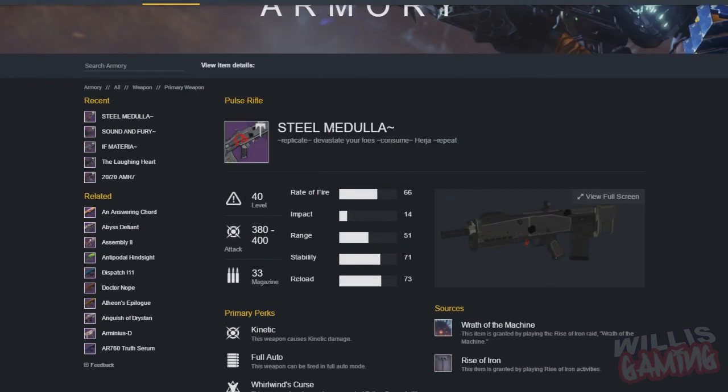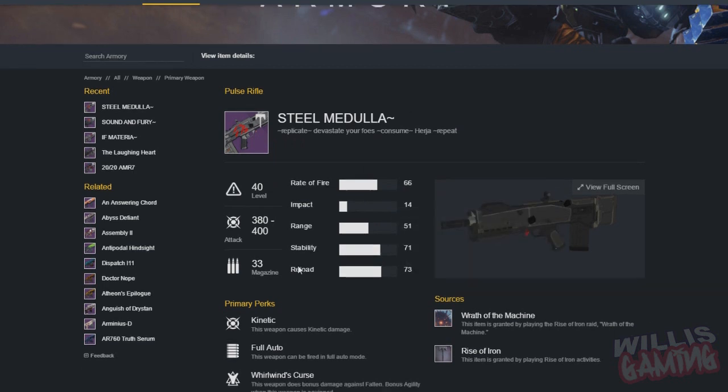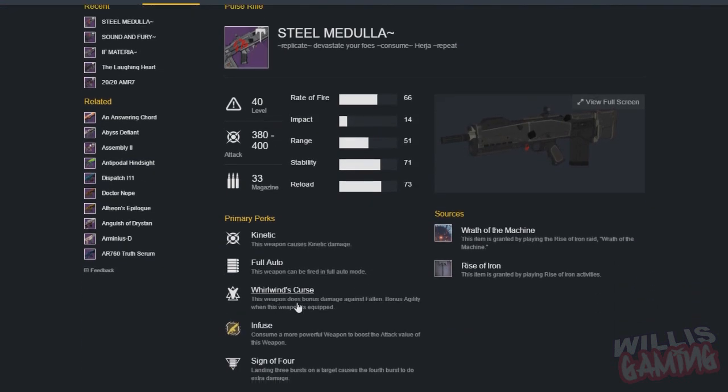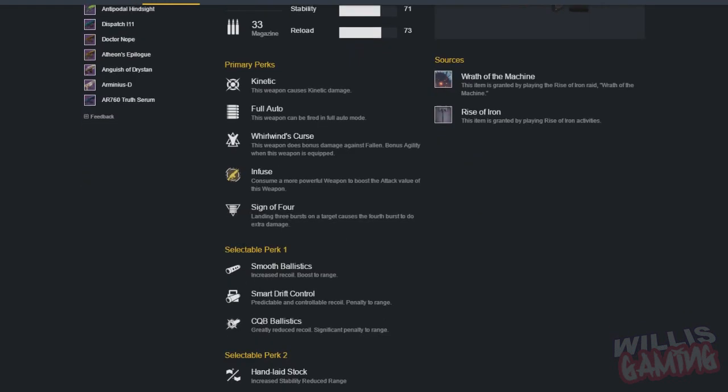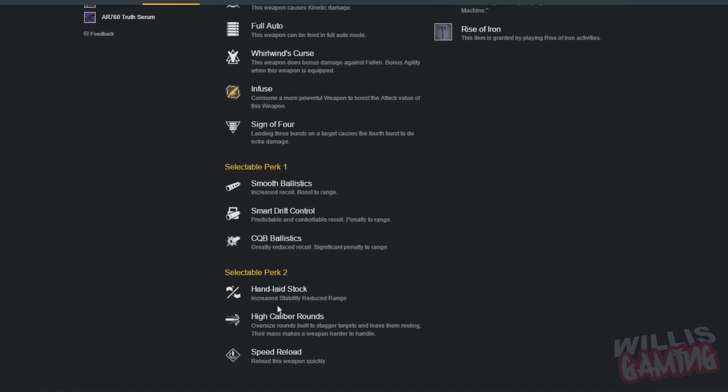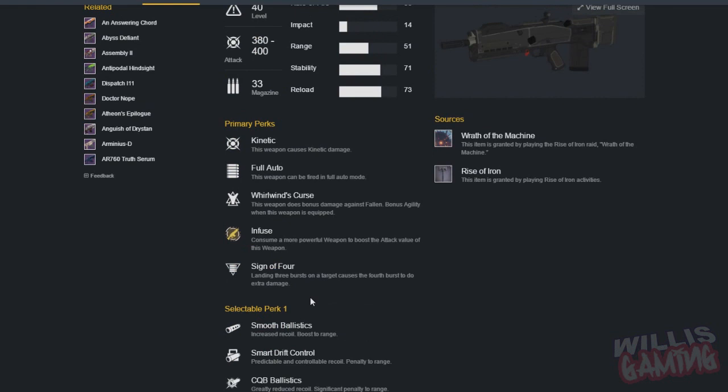Moving on to the primaries, we have the pulse rifle, the Steel Medulla: Replica, Devastate Your Foes, Consume, Herd, Repeat. So it's a high rate of fire, low impact pulse rifle. Has a lot of stability and quite a lot of reload, which is cool. You got full auto, Whirlwind's Curse, Sign of the Four. Landing three bursts on a target causes the fourth burst to do extra damage. So that's actually a new perk, which is pretty cool. Then you got all the smooth ballistics, smart drift control, CQB ballistics, handling stock, speed reload, all that good stuff. The only new perk is that Sign of the Four, which is pretty badass.